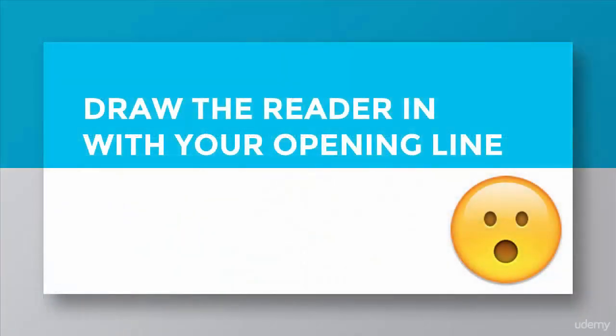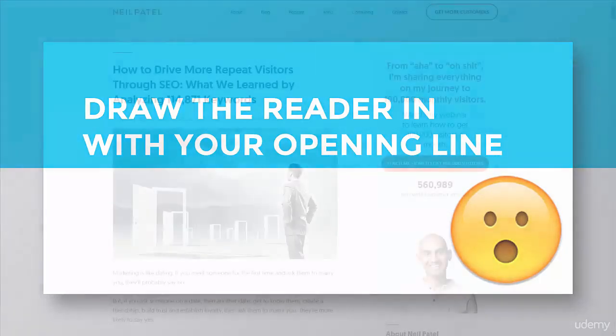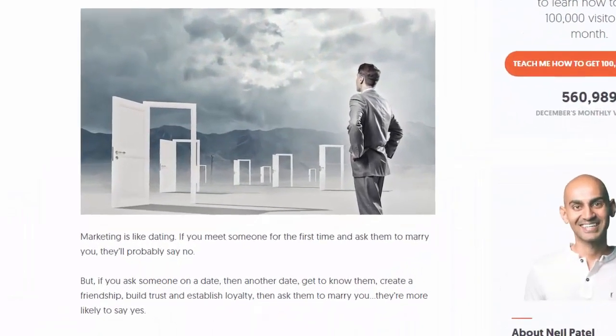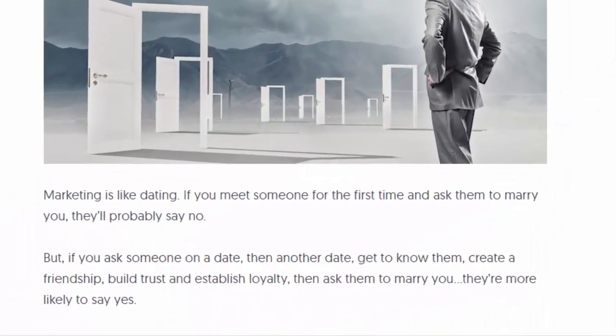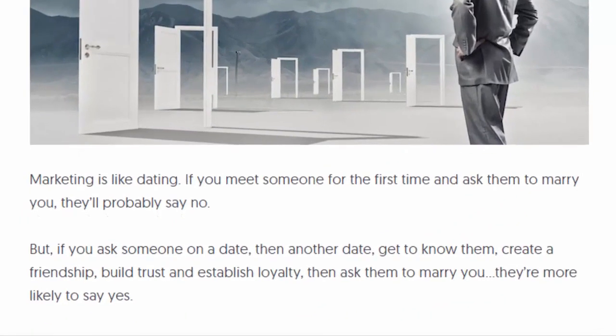Next, we have the opening line, the very first sentence or paragraph of your post. This is where you have to continue to build interest. You've already captured people with the title, but at this point they're trying to see if your post is actually worth the time it takes to read it. So grab their attention with an engaging first line and then follow through with great content.